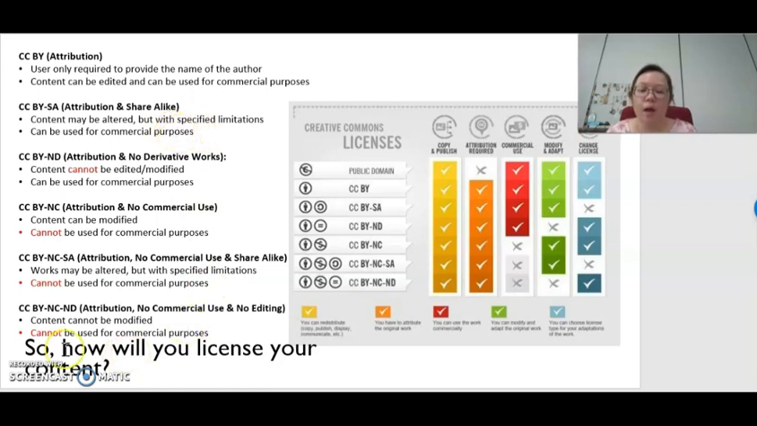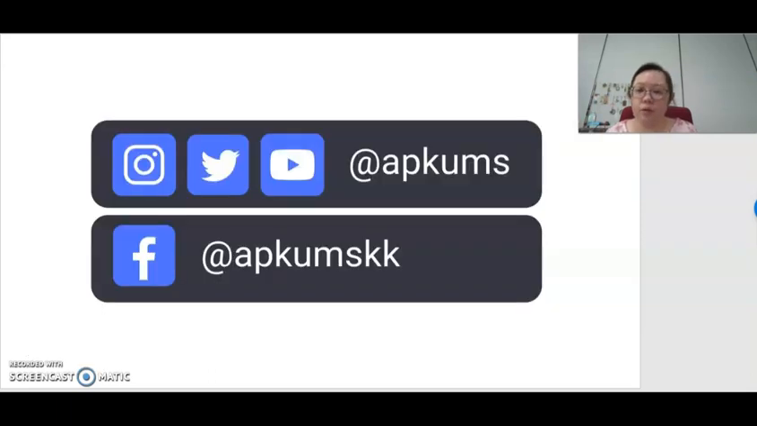So how are you going to license your content? It's up to you. But if you don't want them to use it for commercial purposes, make sure you put NC in the license. Okay, so that's all for this unit 5.